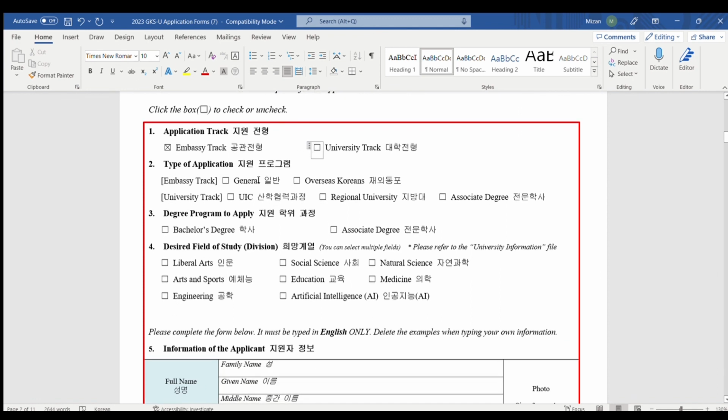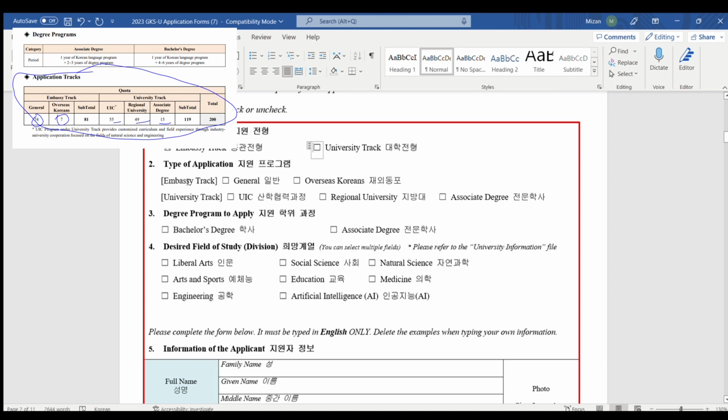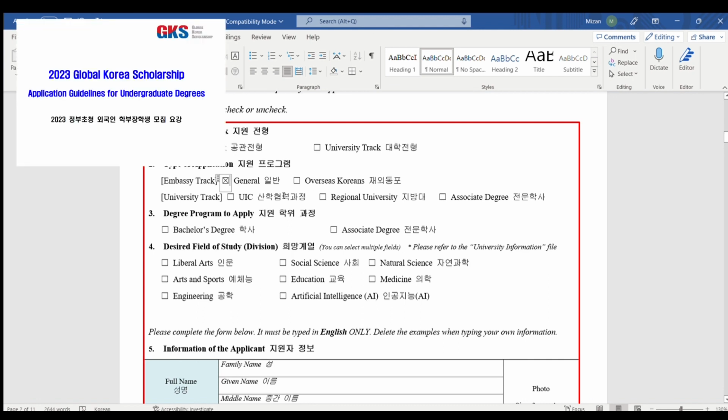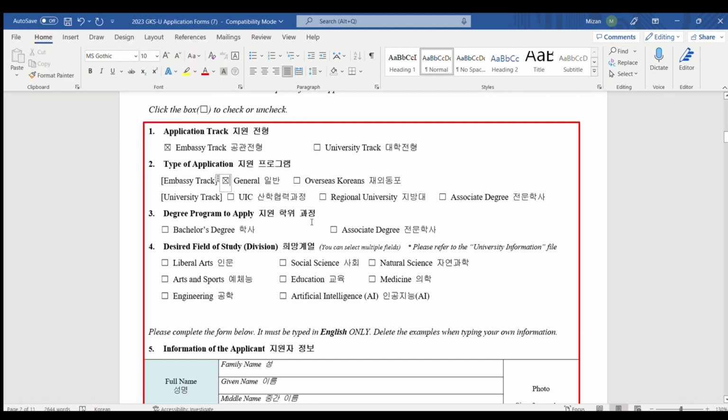And then the type of application. The embassy track has two types, general and overseas. Most of us will go through under general, right? And this kind of information you will find from the university's application guidelines. So read it two or three times before you start filling up your application. That is really important.